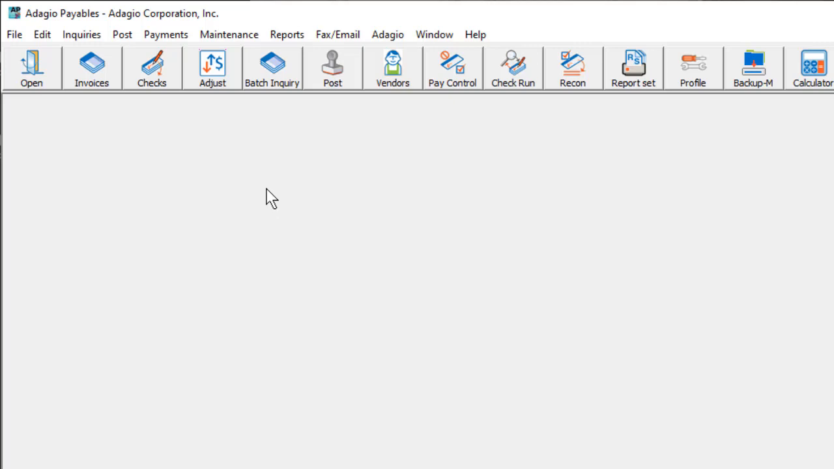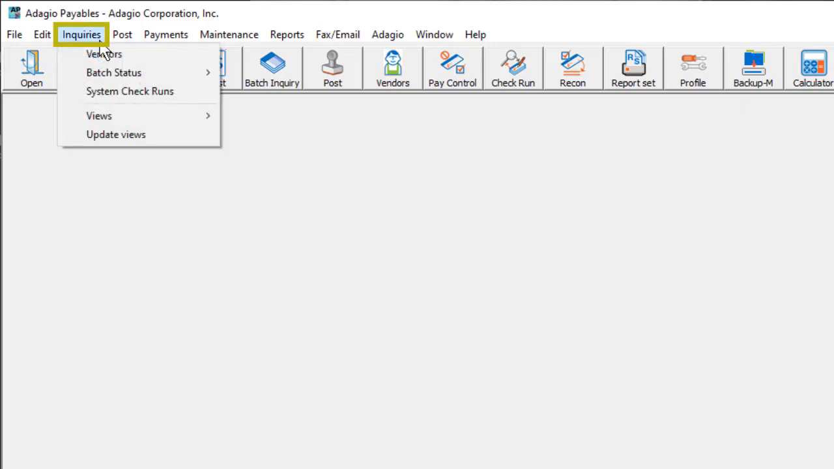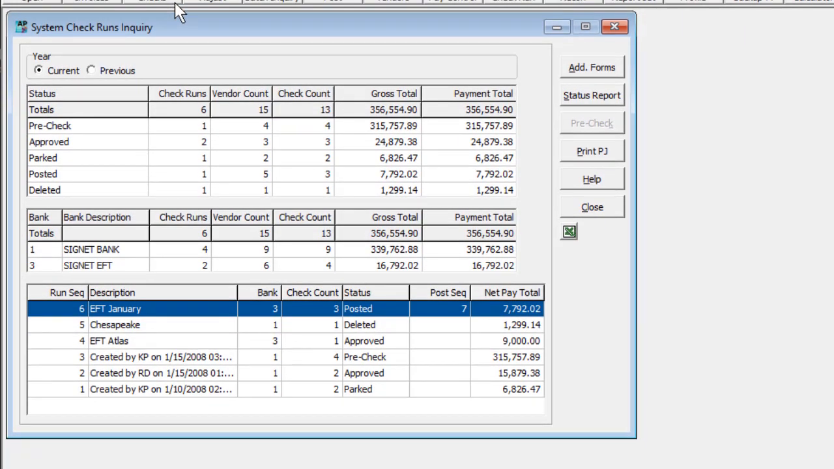All system check runs of any status, either in progress, deleted, or printed and posted, still have their information maintained and can be investigated from the Inquiries menu and System Check Runs. This inquiry will display check runs from either the current year or the previous year before year-end processing, with the most recent run at the top, similar to batches in Batch Status Inquiry. Summaries above by check run status and by bank are also available.